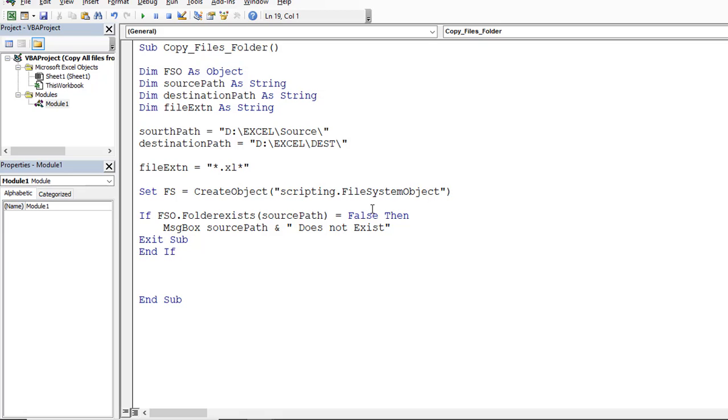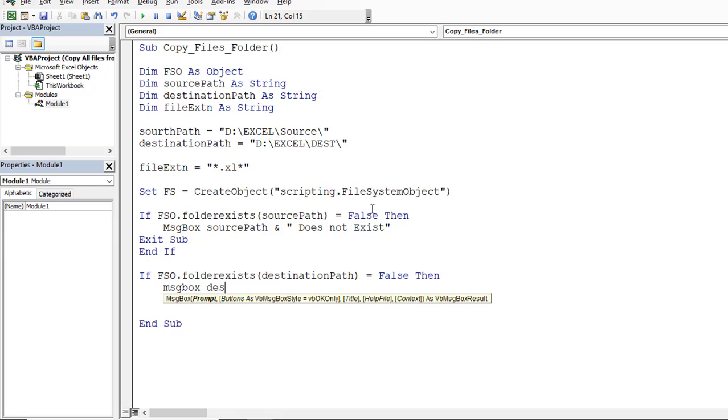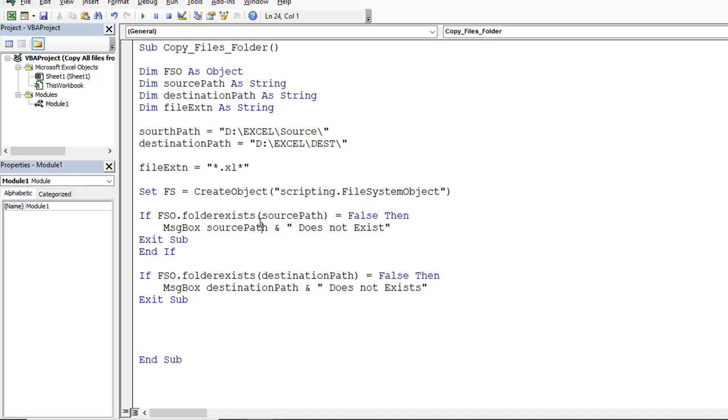Same like this for the destination path also. If FSO.FolderExists(destinationPath) = False, then same like MsgBox destinationPath and does not exist. Again Exit Sub. So otherwise, if both are satisfied, that means the source path is there and the destination path is there. Now we'll copy the files.